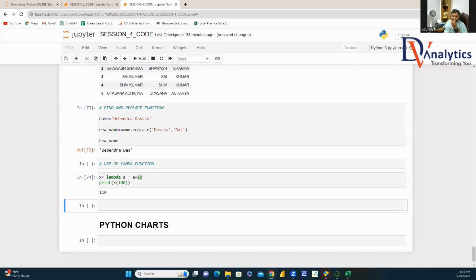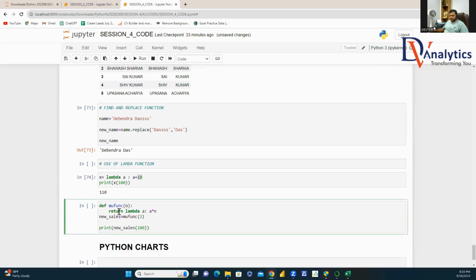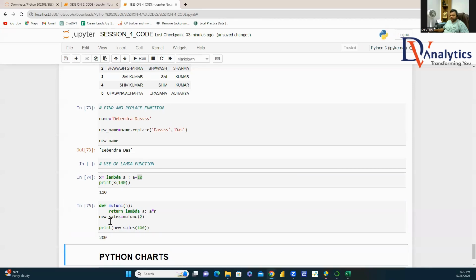Yes. Now, another example which is given here, you are defining a function with n, return lambda a: a times n. Now you are calling new_cells equal to my_function(2), new_cells with 100. What is the output going to be? 200. Are you getting this? Yes, sir. Now, if you say this with 1000, what will happen now? Tell me, guys.